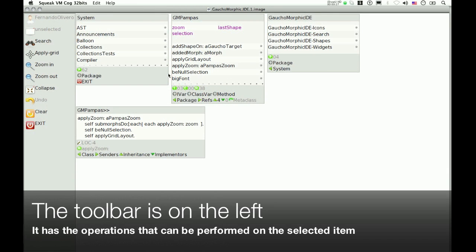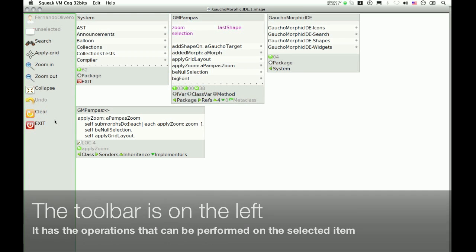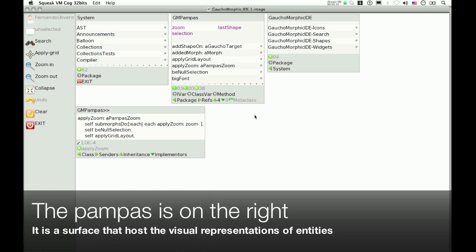To the left, we can find the toolbar. The toolbar presents the operations that can act upon the current selection. To the right, we see what we call the Pampas. The Pampas is a two-dimensional surface which hosts the visual objects that represent entities that make up a software system.